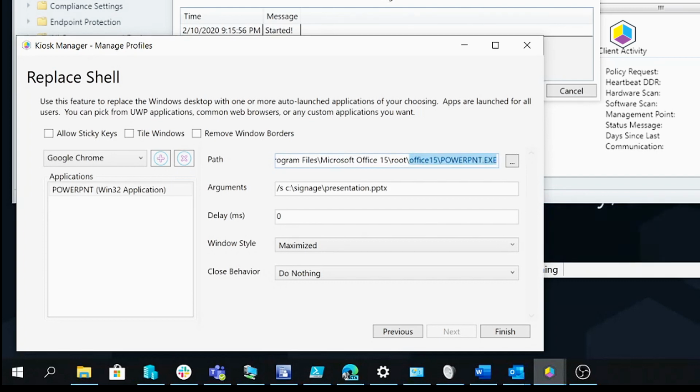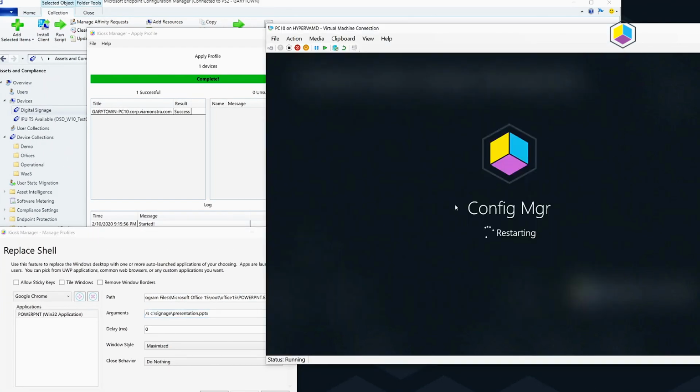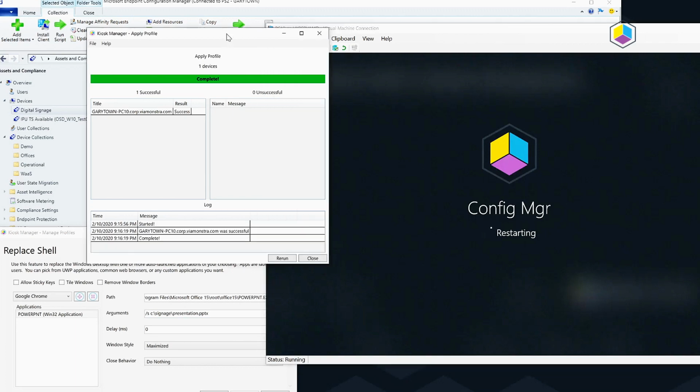So part of the path here is going to change depending on which version of Office you are running. So you just have to update this for Office 2016, Office 2019, or Office 365. And then down here, /S should work with any version of PowerPoint, and then pointing it at your actual presentation file. All right, up here we've seen that it is now success and that it is automatically rebooting the machine.